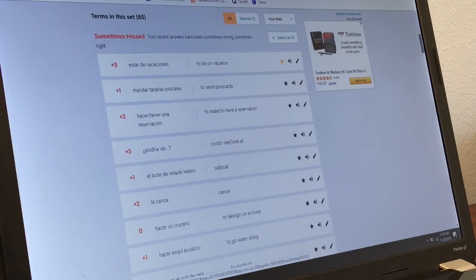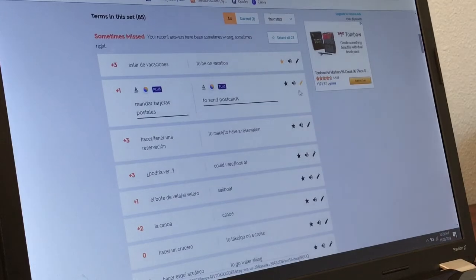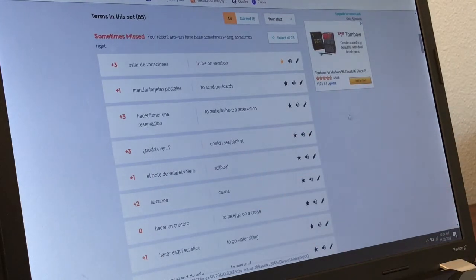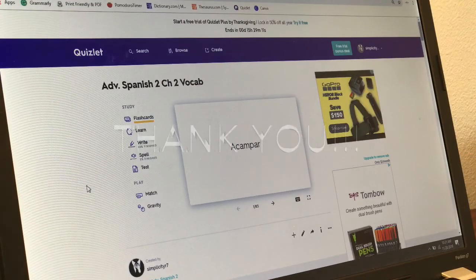Also, if you don't want to go back through the entire editing process and you just want to make a quick change, you can click the edit button right over there. Maybe you change a letter or so, and then you just click out and it automatically saves that as well. And if you want to hear it, you can click the volume button.